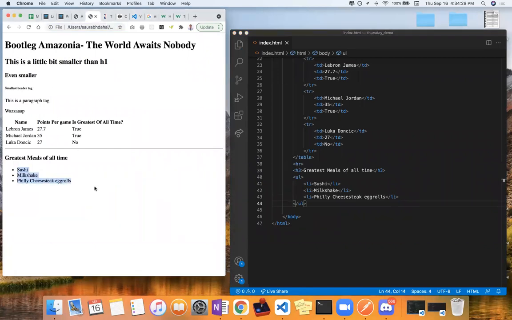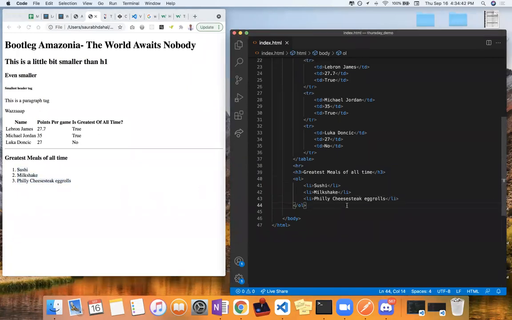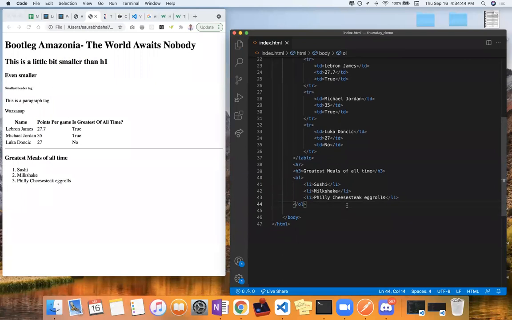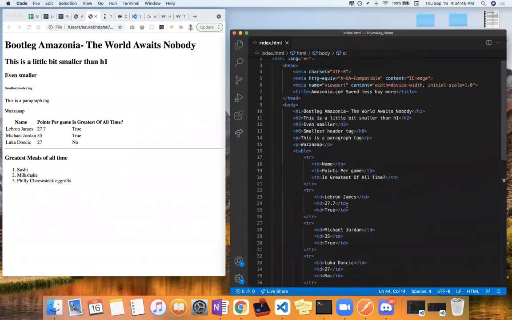Cool. And if I wanted to make this an ordered list where it gives numbers, I would just change this UL into an OL. And now it'll change it to 1, 2, and 3. Nice. Cool. Awesome.